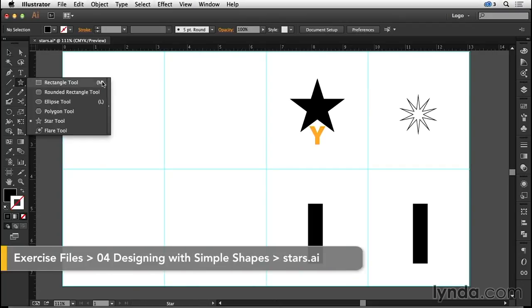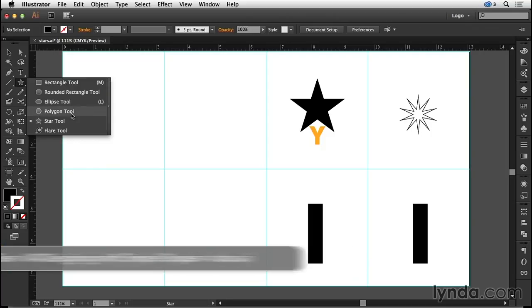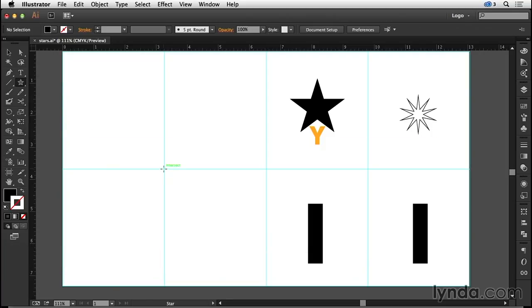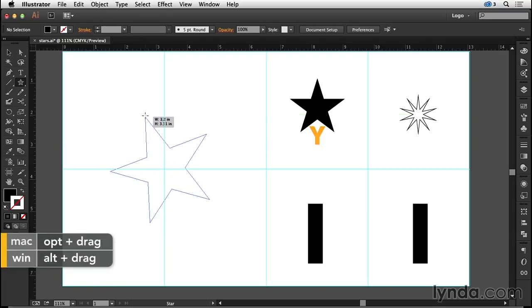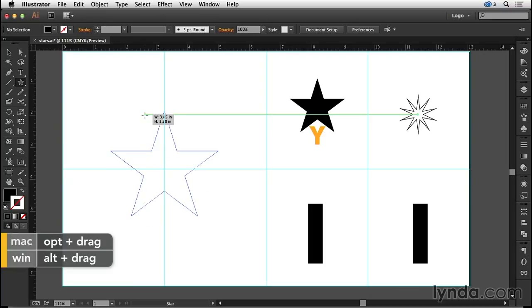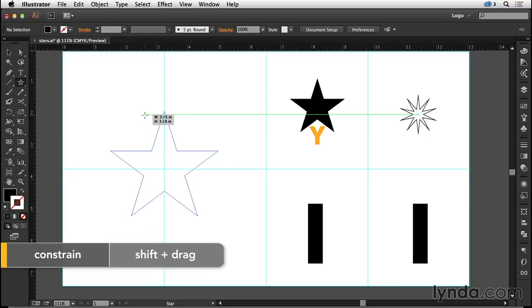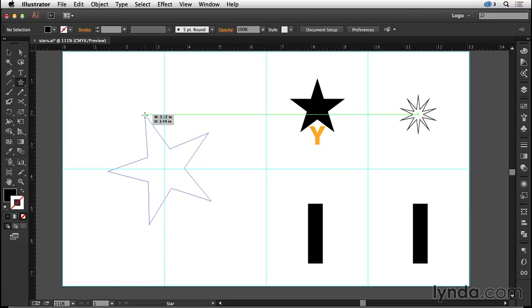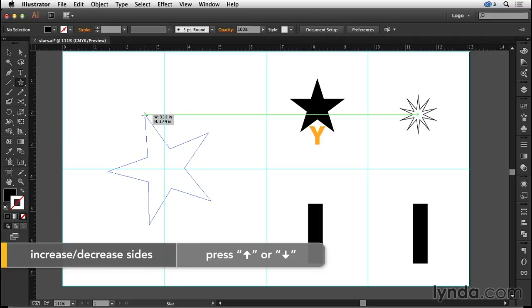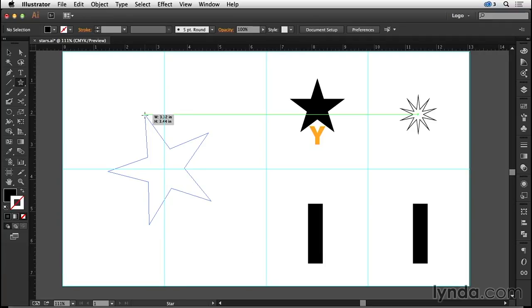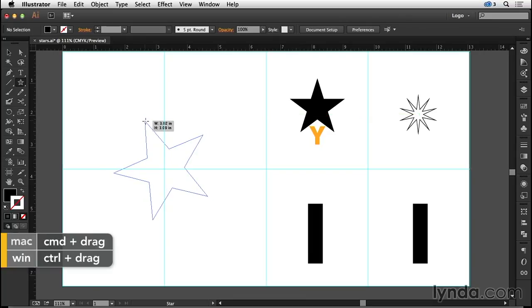The star tool is located on the same tool space as the rectangle tool. If you want to draw it from the center point outwards, in this case from the intersection of those guides, hold down Option or Alt. And if you want it constrained to a horizontal plane, hold down the Shift key. And if you want to add points to your star, press your up arrow, or your down arrow to remove points. And if you want to affect the second radius, hold down the Command or Control key. This is all while you have your mouse button held down, and pull in or out.